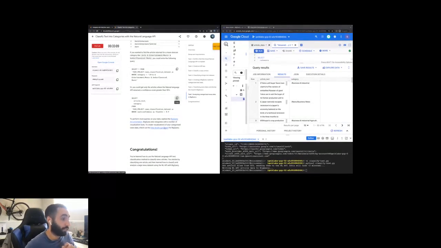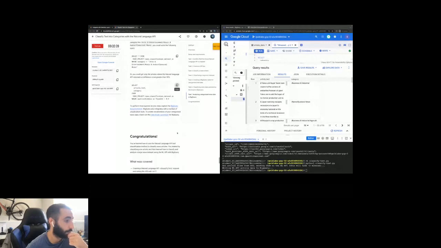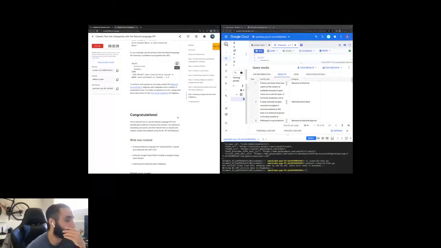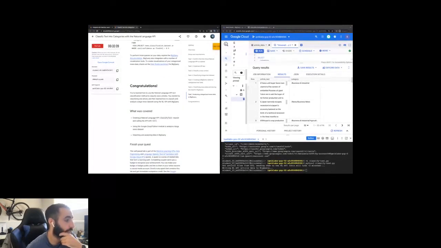And you could actually integrate with a number of visualization tools, so that's pretty neat. I didn't actually try this myself, but maybe I'll try it after this. To create visualizations of your categories and your data, check out the Data Studio Quick Start for BigQuery. Awesome, that's cool. So that's finished. As you can see, it's pretty straightforward.